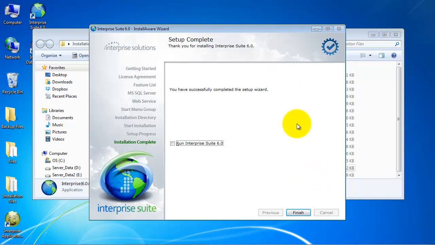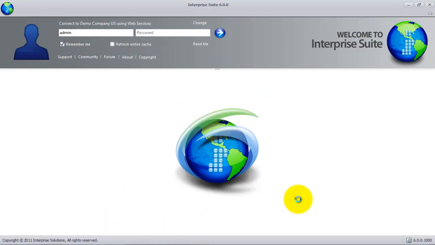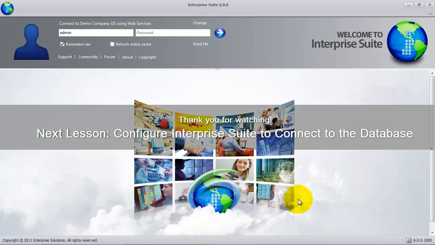The next step is to log into the Interprise Suite application using the default configuration. We can also configure the user access of other workstations that will connect to the machine. We will discuss this in detail in the next lesson.